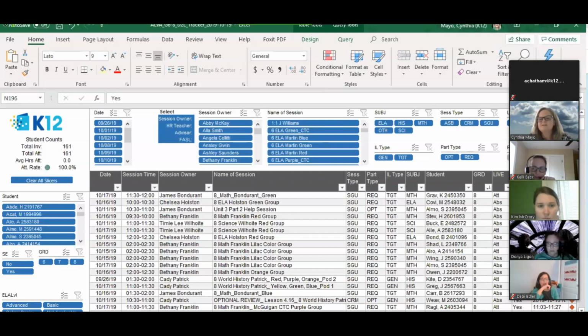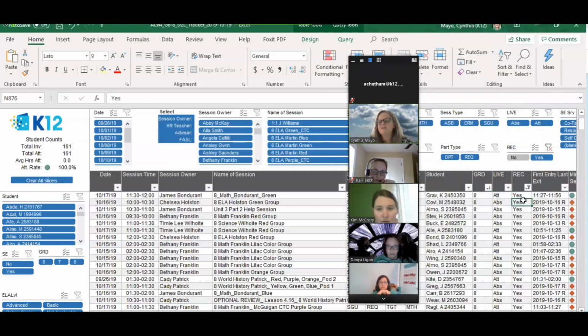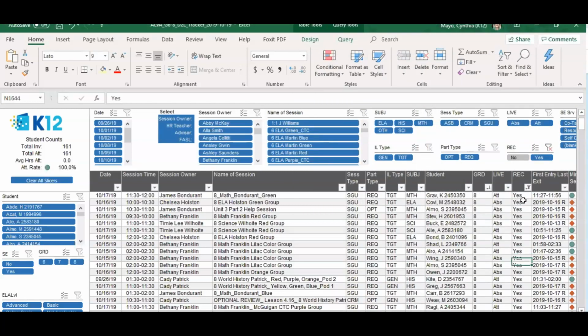Yes, ma'am. So that lets you know that student did come back and do the class. So that's how you'll know that. And see, these are required. This is targeted, they're not coming to class, but they're watching that recording. So they're absent from live class, but did they watch the recording? Yes, they did. So if you have a student and they watch the recording, then by all means, give them credit for that. That's why that option is there, and they're still getting that service because they watch the recording.